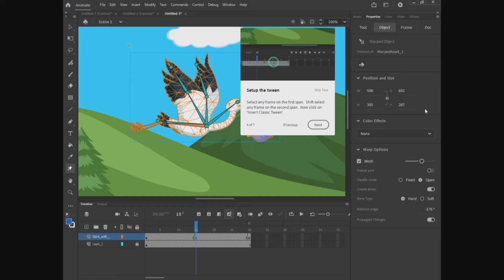set up the tween. Select any frame on the first span. Select any frame on the first span. Shift select any frame on the second span. Now I don't have a button called select. On my mouse I do have a button, so I guess that's what it means. So I'm going to do shift on my keyboard.